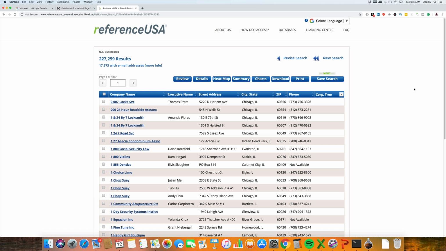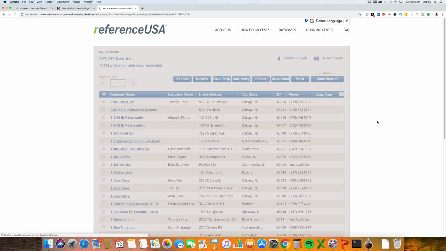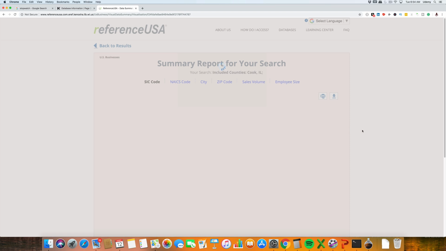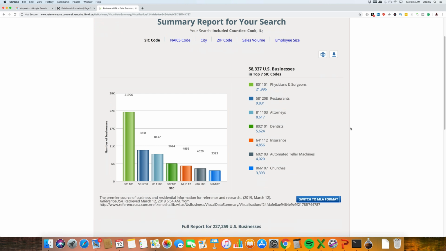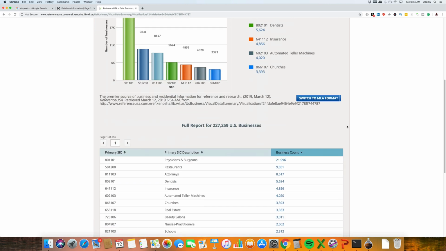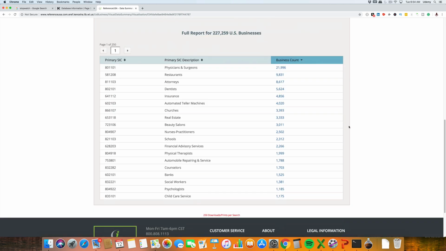So the next thing that you want to do is click on charts. Once you click on charts, it takes you to a new page, and this is where you can target by business type. If you scroll all the way down, now you have a list of individual businesses. You could click on physicians, restaurants, attorneys, and so on.